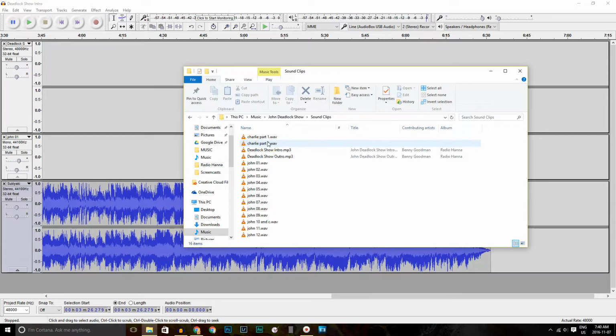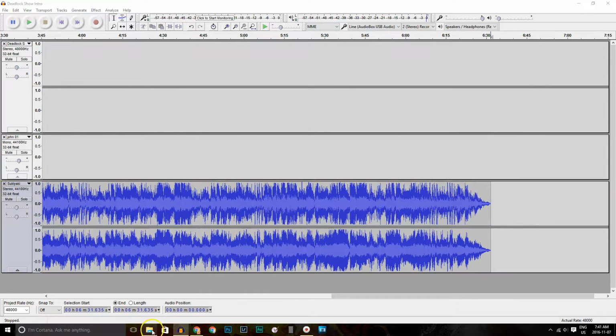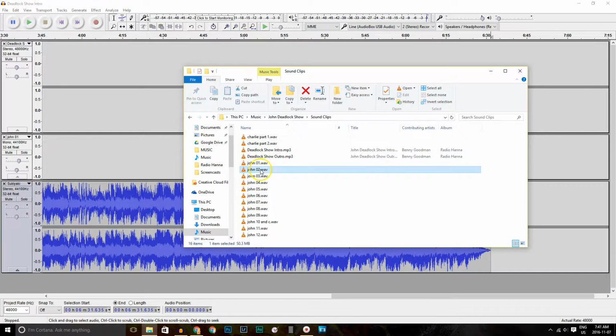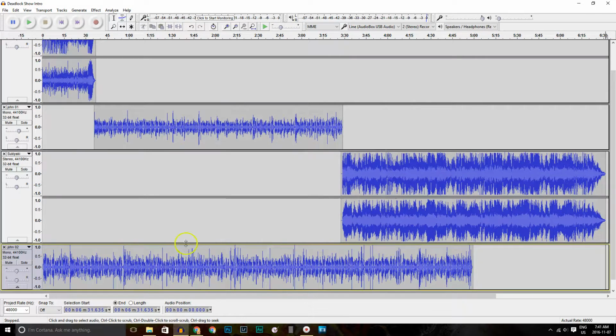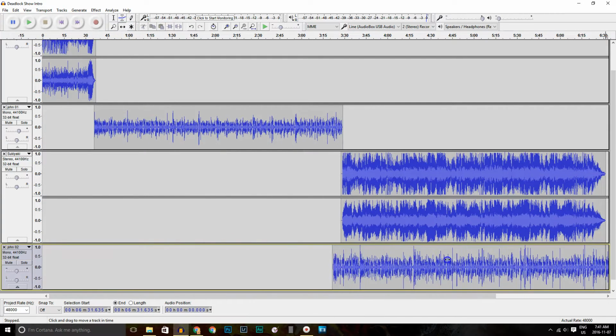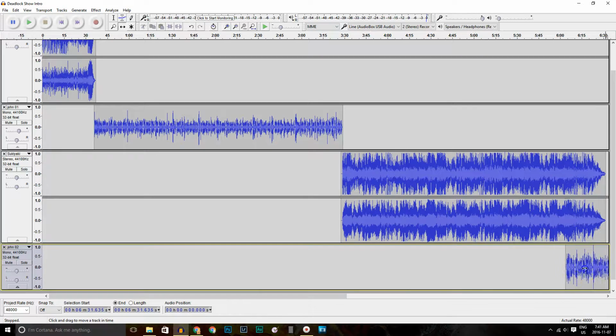Going back to sound clips, the last one was John 1, so now we're dropping in John 2. And it's asking again, do we want to read the files directly from the original? Yes, and we're saying don't show this again because it's becoming annoying. Move tool, move our file over.